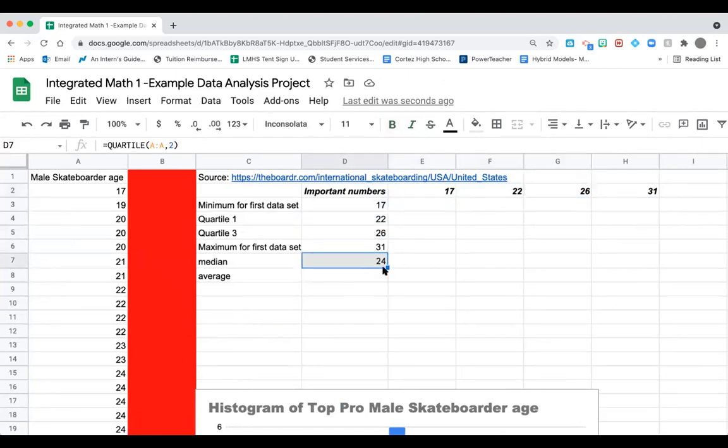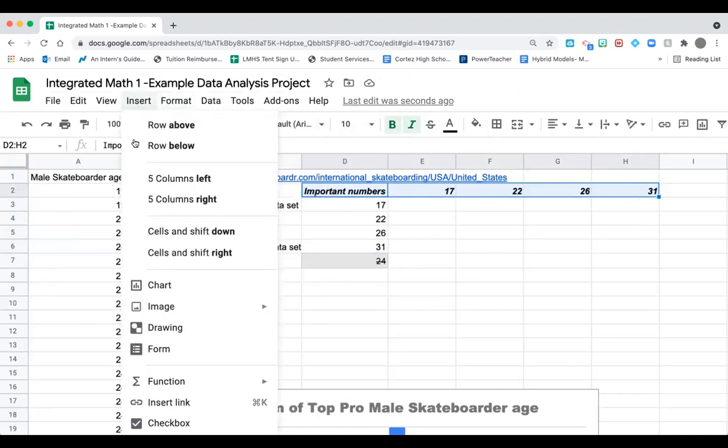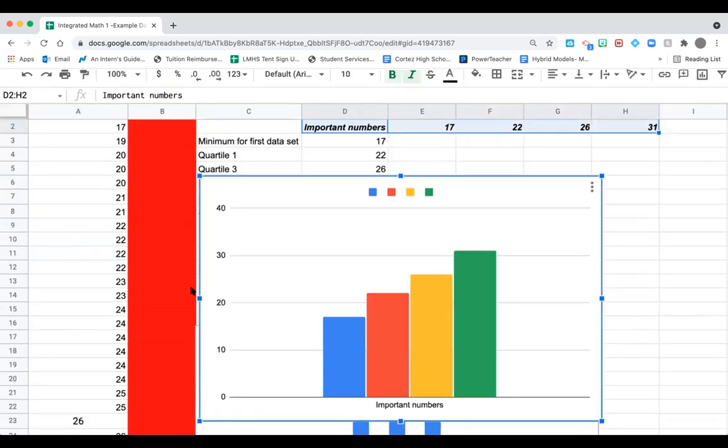And the median, you actually don't even need to include when you make the graph, so just disregard this. But you do need the max. Once you have these four numbers mapped out on the same row, not the column, you're highlighting everything, hitting insert, and hitting chart.